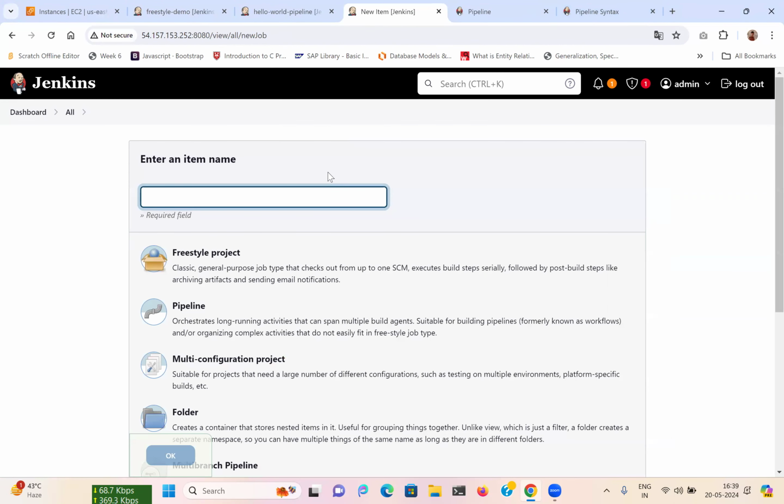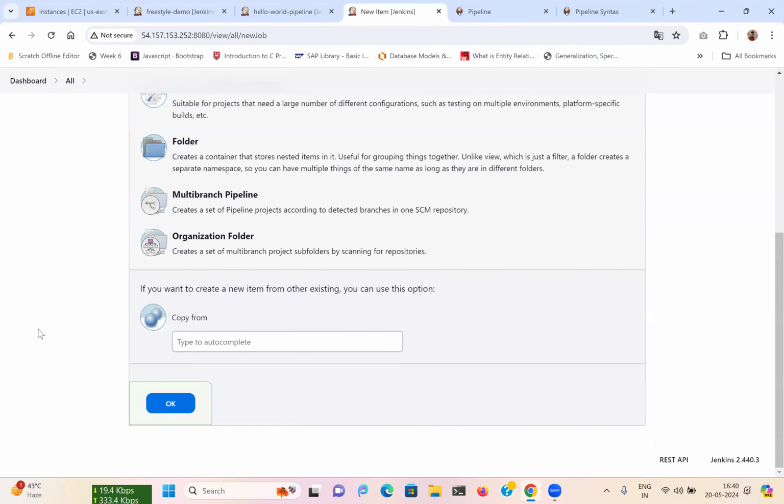So now let me create a new pipeline, guys, where we will connect our Java repository. We will clone the code and we'll build this with Maven. So I will just simply name it Java pipeline, and I will select this pipeline option.